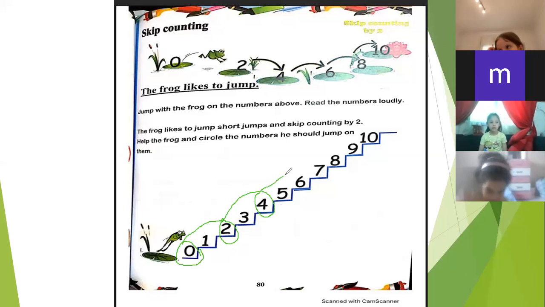From 4 to 6. From 6 to 8. From 8 to 10. Yes, excellent. Okay, KG?